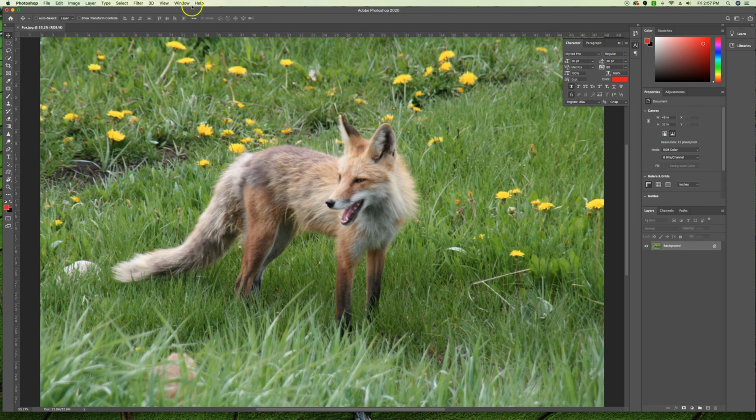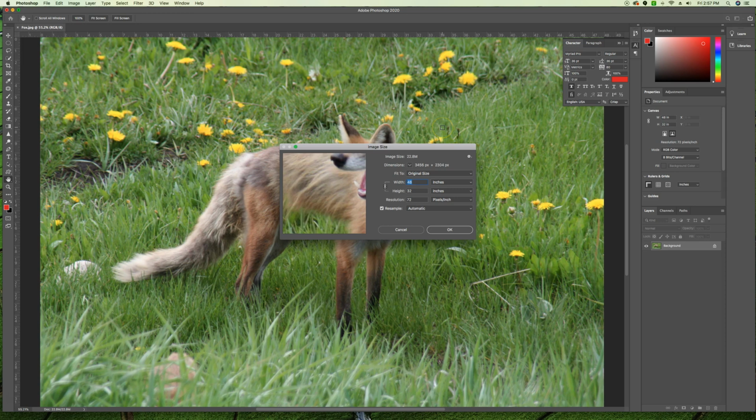Another thing that we can do is go up to our Image menu at the top, and we can see three different things here: Image Size, Canvas Size, and Image Rotation. The image size and the canvas size are actually different, so we're going to look at that first. Option Command I, or Alt Control I on a PC, is the shortcut to Image Size, and this is a pop-up window that you're going to use quite a bit.